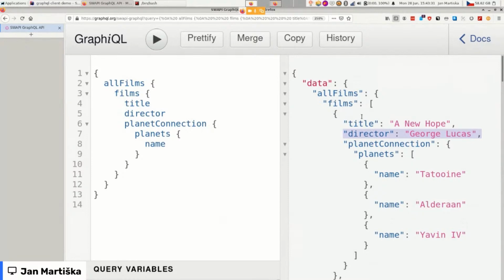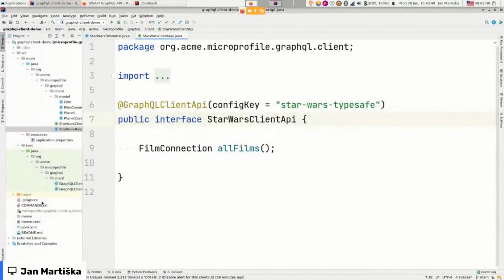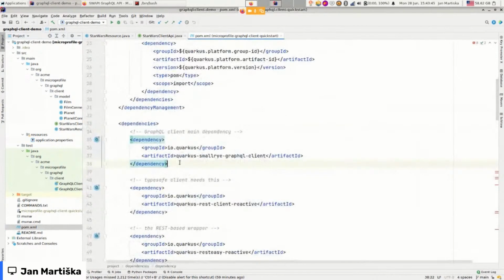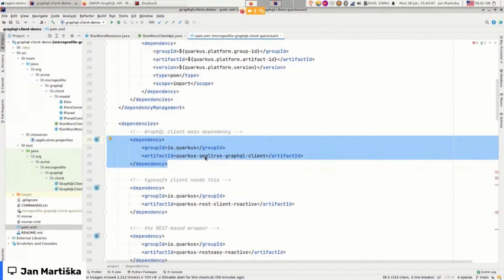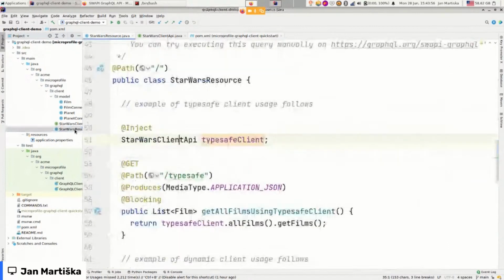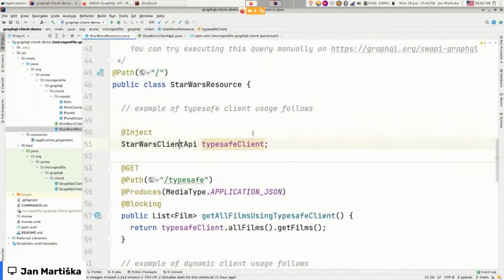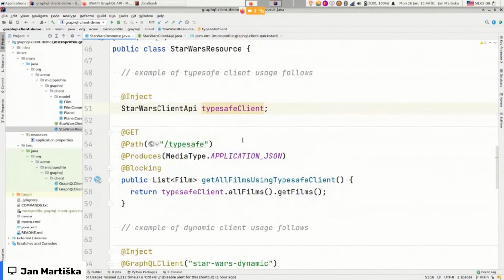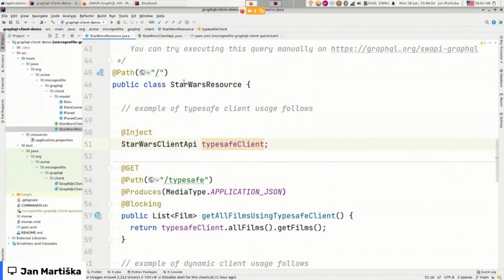But the point of my demo will be to show you how to do this with Quarkus in a programmatic way. So, I have an application that just includes the dependency on the SmallRye GraphQL client extension, and to be able to execute the stuff manually, because this is a demo, I wrapped all the usage of the client into a REST endpoint.